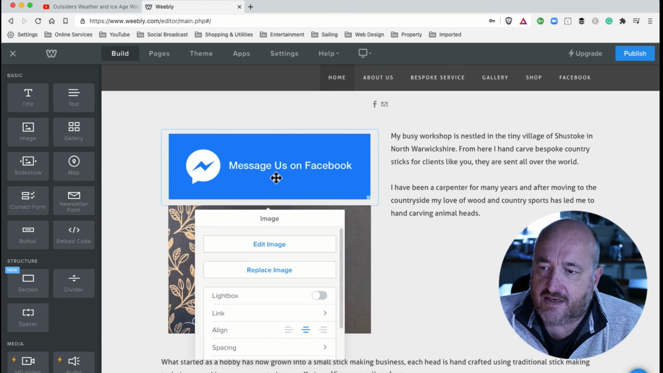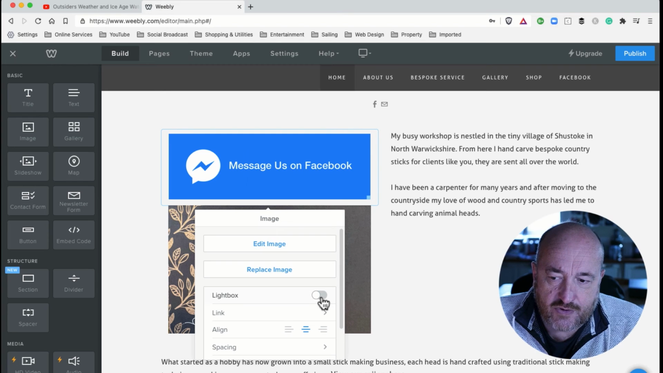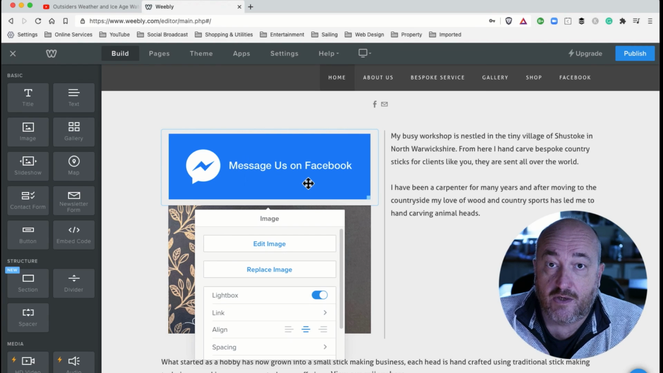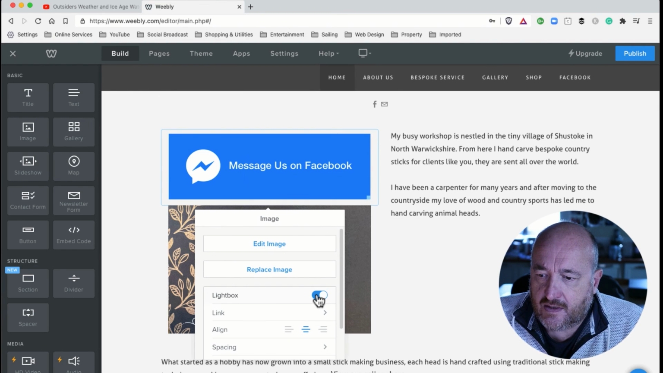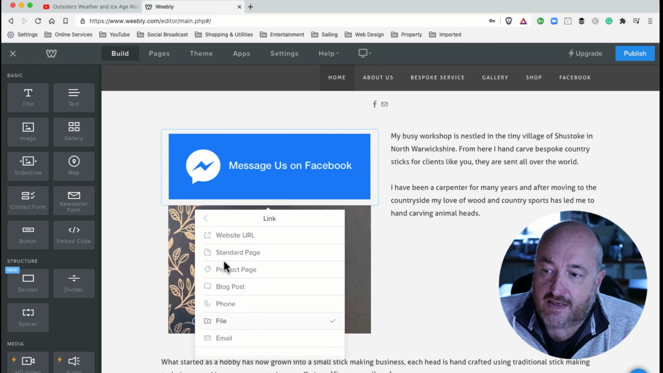Then you can click on the image and you can either select the Lightbox option. So when you select Lightbox option, all that means is that when you click on this image once it's published, it will expand and then you can reduce it again. So it just blows up, zooms in. Or alternatively, you can add a link to it, any hyperlink you want.